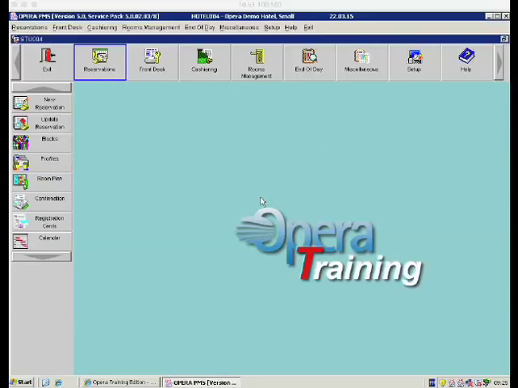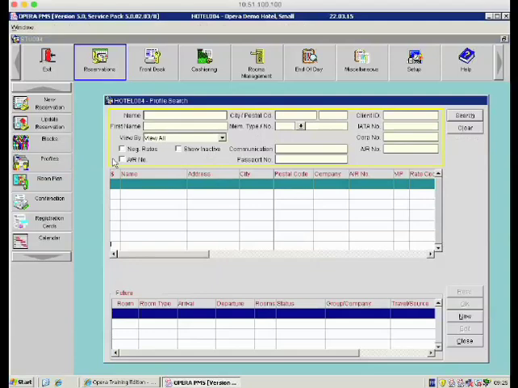Therefore, in Opera, when you click on PMS, then you go on the reservation here, and in order to create a new profile you will have to go into profiles. So you click on profiles.